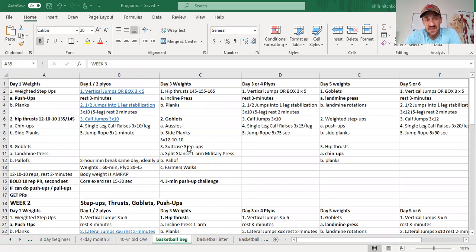So I'd like to see the conditioning / plyos first, maybe a 2 to 3 hour break. Make sure to eat, get your carbs, replenish that glycogen, and then you can do the weight session later. So notice how we set this up.